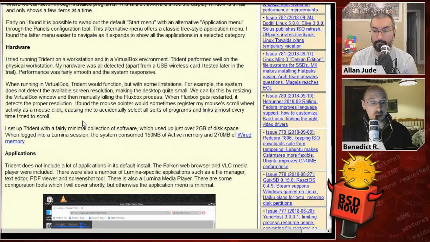When running in VirtualBox, Trident would function, but with some limitations. For example, the system does not detect the available screen resolution, making the desktop quite small. But you can fix that by resizing the VirtualBox window and then manually killing the Fluxbox process. So next time it comes up, it detects the bigger screen.